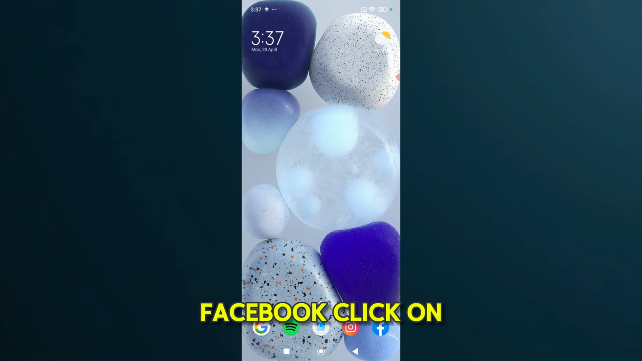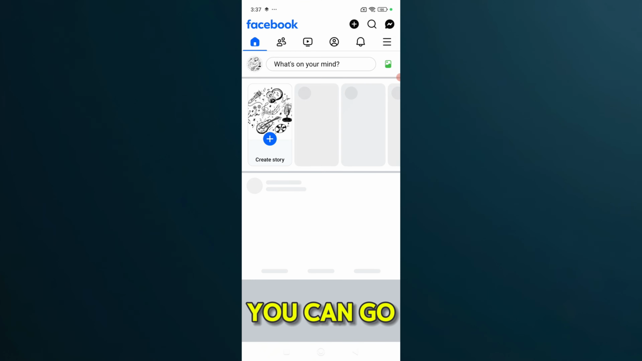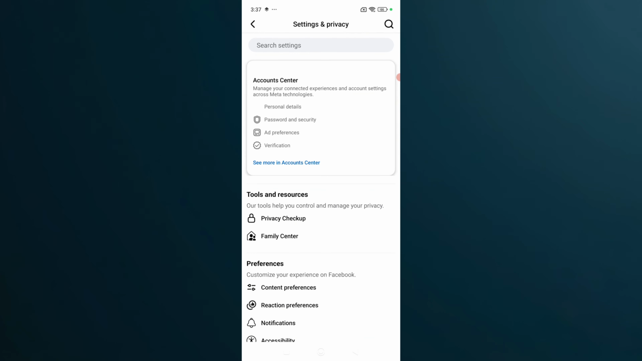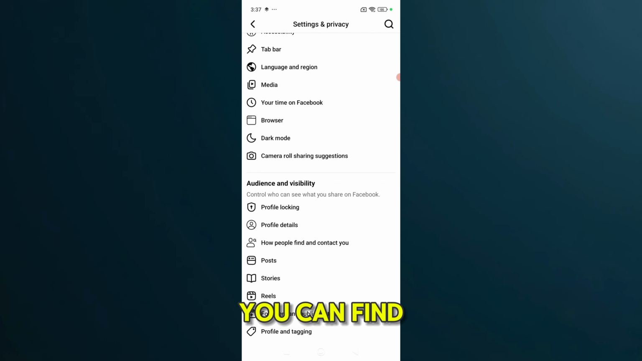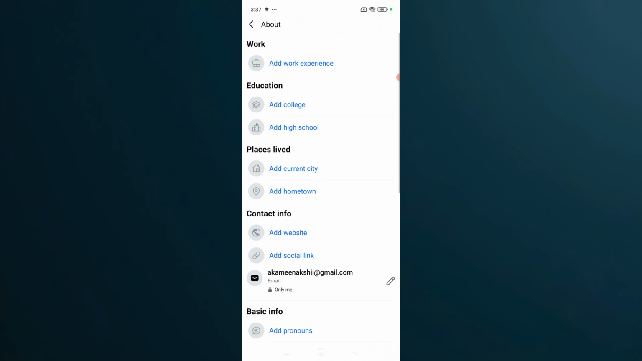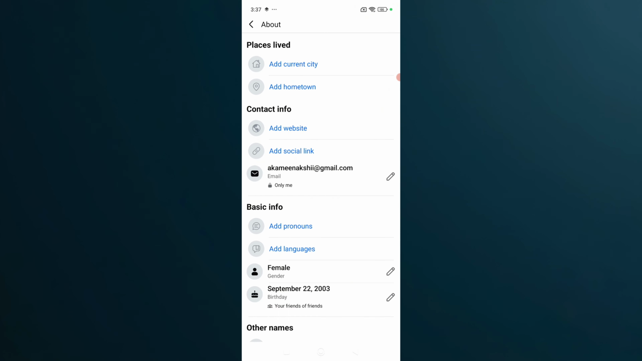Let's hop into Facebook. Click on this Facebook. You can go to three lines and here you can find settings. Scroll down. You can find profile details in audience and visibility. Just scroll a little bit and here you can find email.